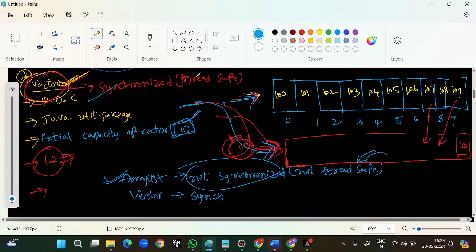Vector is a predefined class available in the util package. Initial capacity is 10. This one is the legacy, meaning the old one. It was introduced in version 1.2, and after that both follow the same structure based on index positions only. Both are adding the values and retrieving the values.